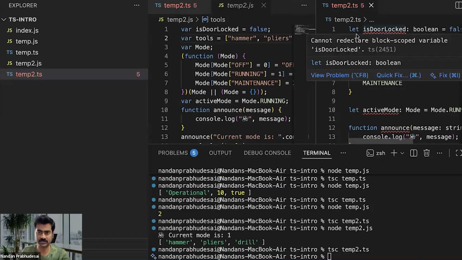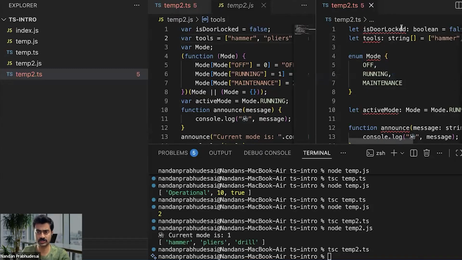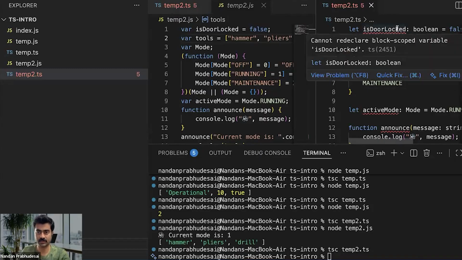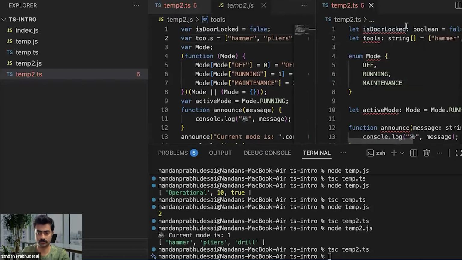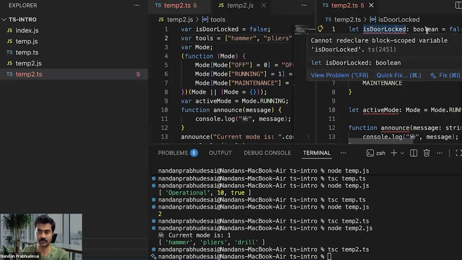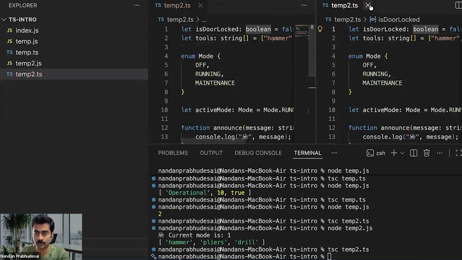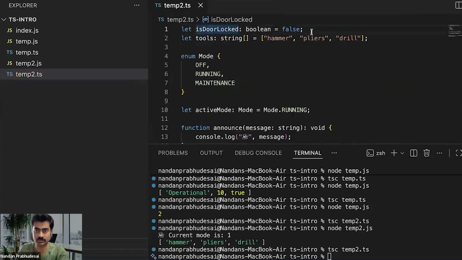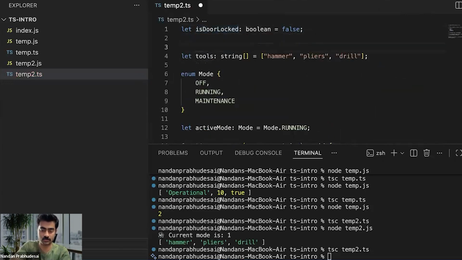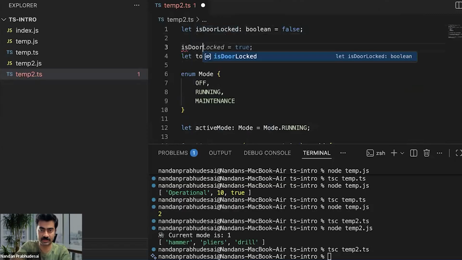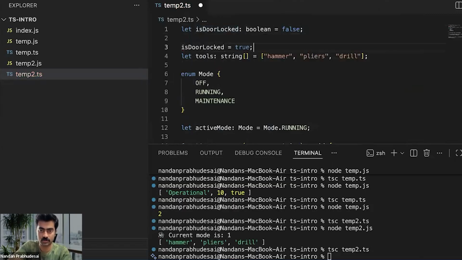But what TypeScript does is it throws an error saying that this particular variable is a Boolean, and if I try to store a string in it, it will throw an error saying string can't be stored in type Boolean. I will also show you the demo for that. So let's say is door locked is over here, and now I try to store some string in it.